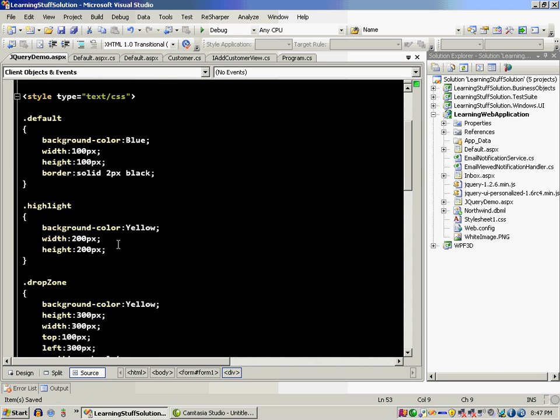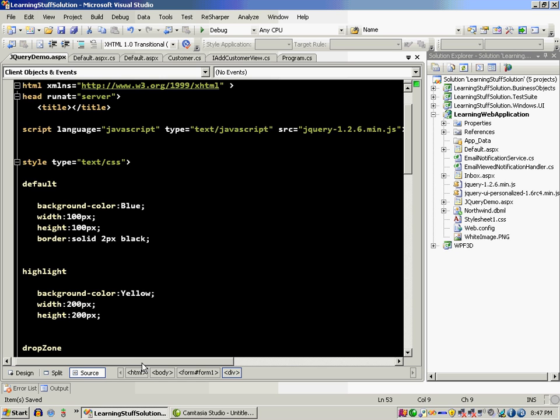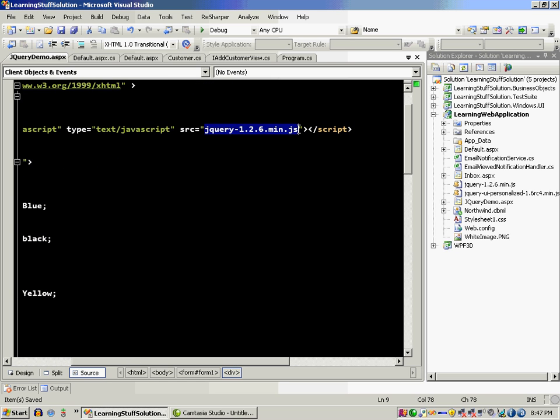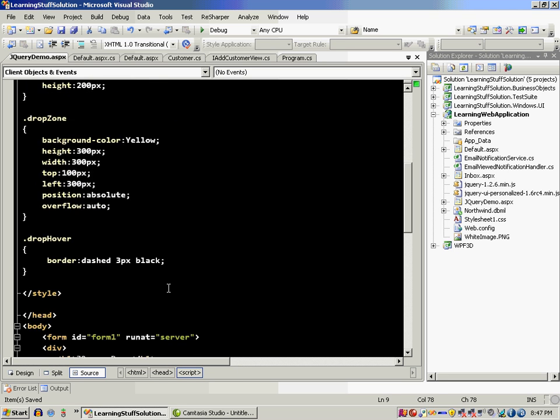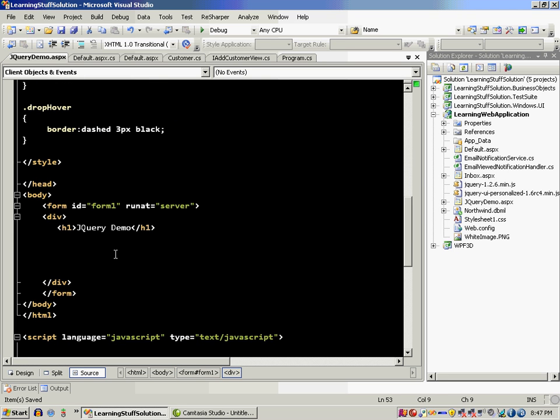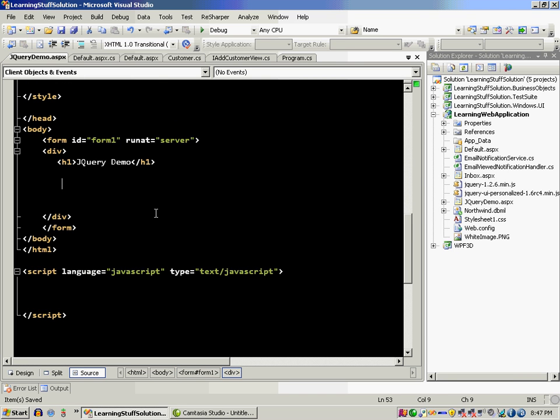I have already added a reference to the JavaScript library, which is jQuery. You can download it from the jQuery website. And what we are going to do is see a number of ways that we can fetch the elements.